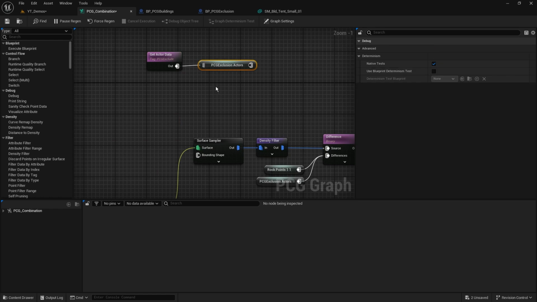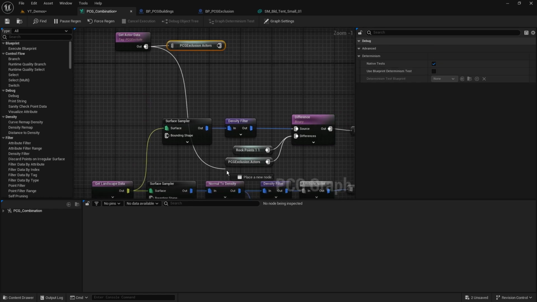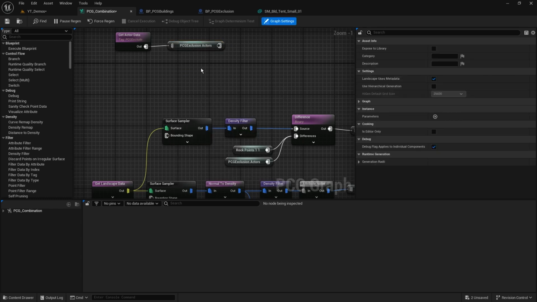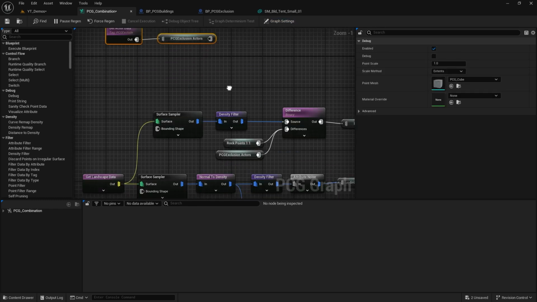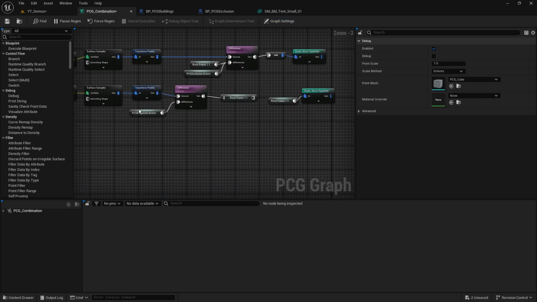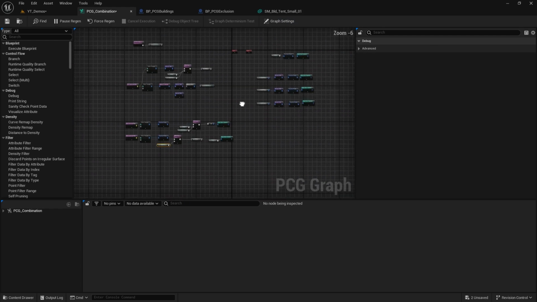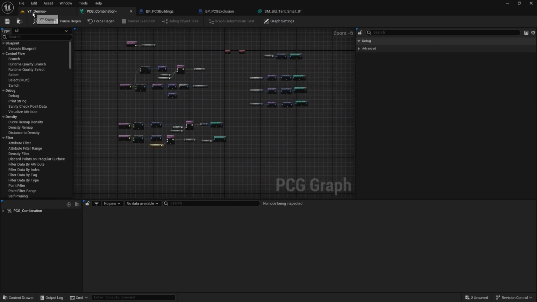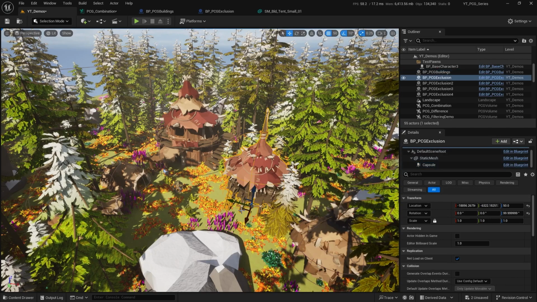Really useful to use the named reroute node, because what you don't want to have to do is connect this to every single one of those difference nodes. So save it into the named reroute, and then you can use that as a value anytime you want to say, I want to exclude these locations from the spawning of all the other things. And now you can put in as many of these as you want.